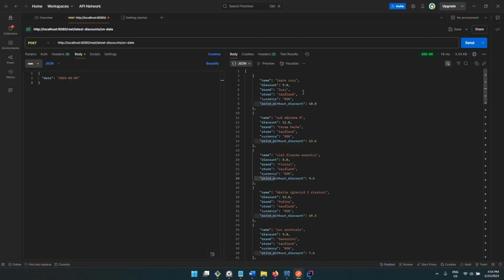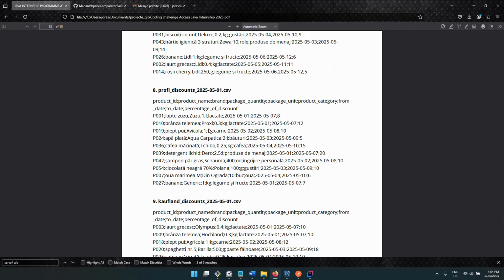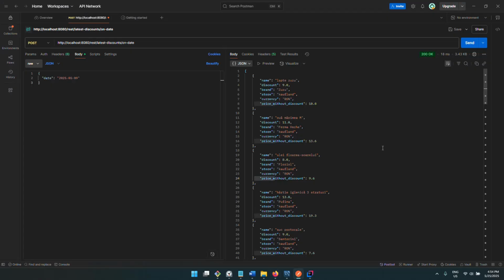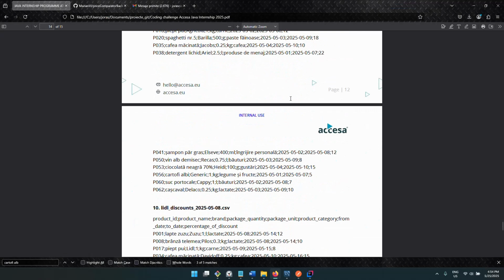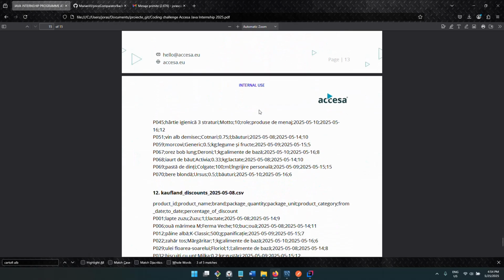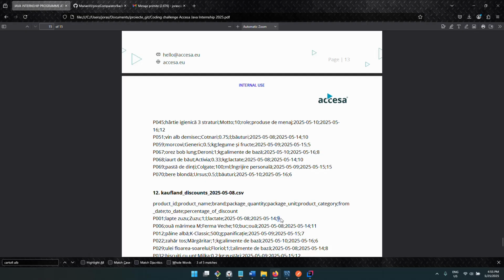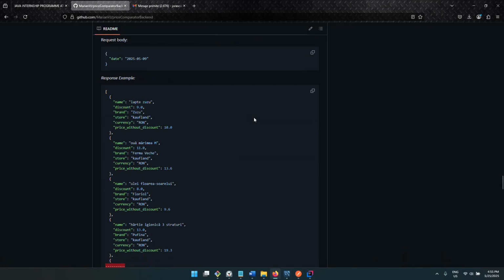If we want to double check, let's look on Kaufland discounts. It started on 8th of May for the lapte Zuzu, and it is in the last 24 hours, with a discount of 9%. Yes, this is the percentage. Good, let's continue with the next feature.